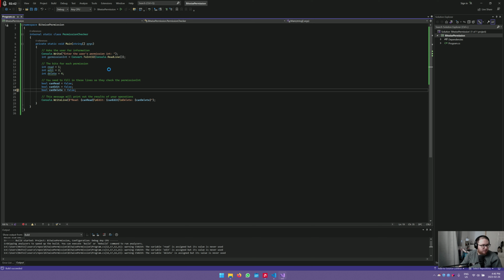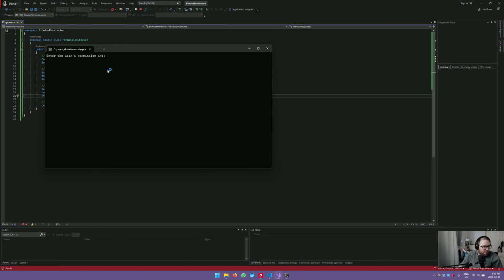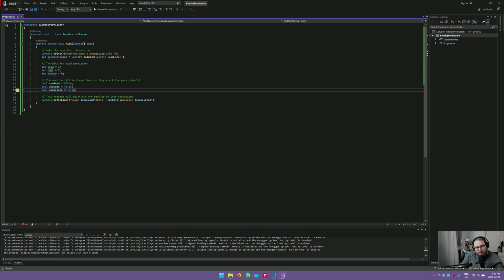Then I go to Bitwise Permission and I run the code. And voila, it opens up. So let's say I enter number 5 because it wants a number, and it does some stuff, and that's it. That's all it takes. You just have to create a new project in Visual Studio, open the file in Visual Studio Code, copy the code, and paste it into Visual Studio.